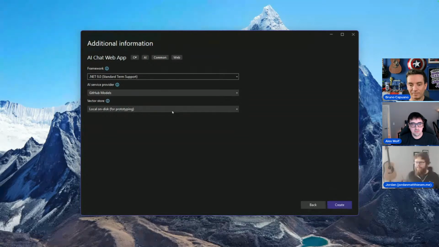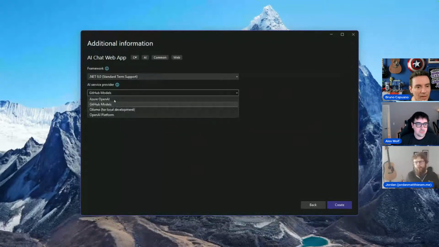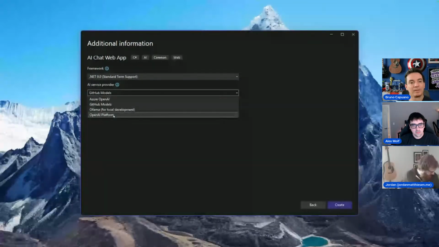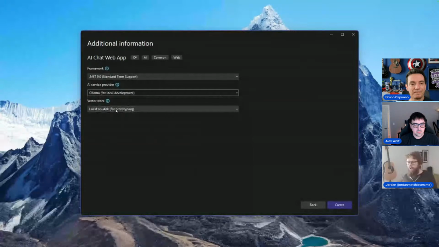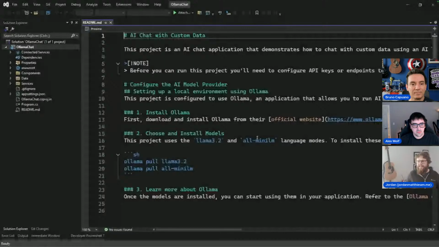So in my environment, I'm going to start with all local and choose Ollama. We've got options here for using Azure OpenAI, GitHub Models, OpenAI. I'm also going to use a local on-disk vector store we've got for prototyping, and we can touch on these details in a moment. But if I click create on this, we're going to get a project here in VS.